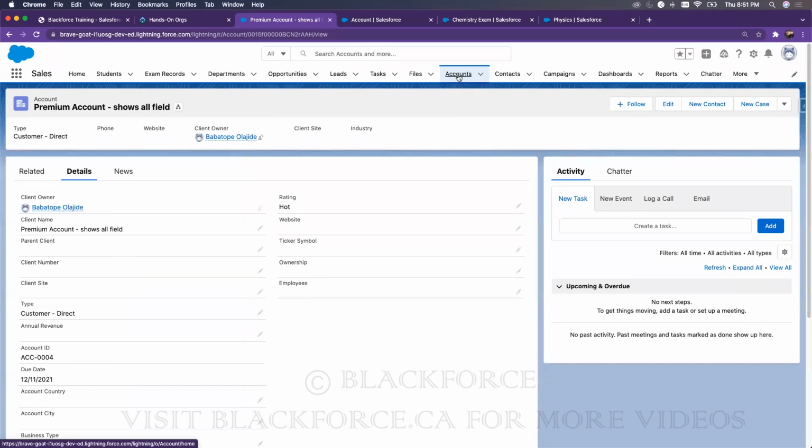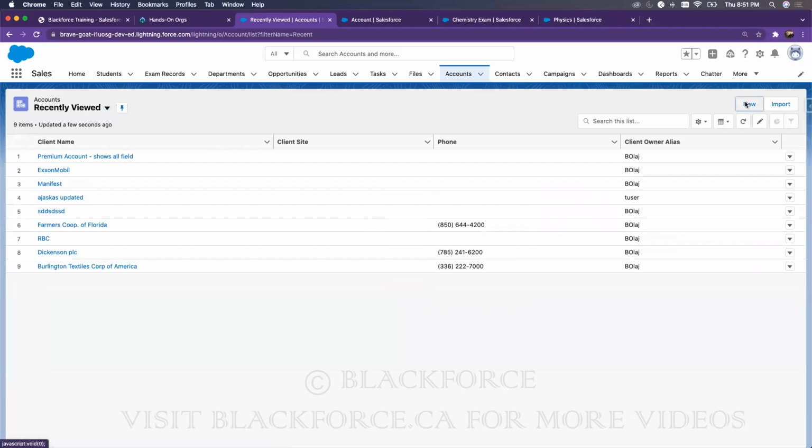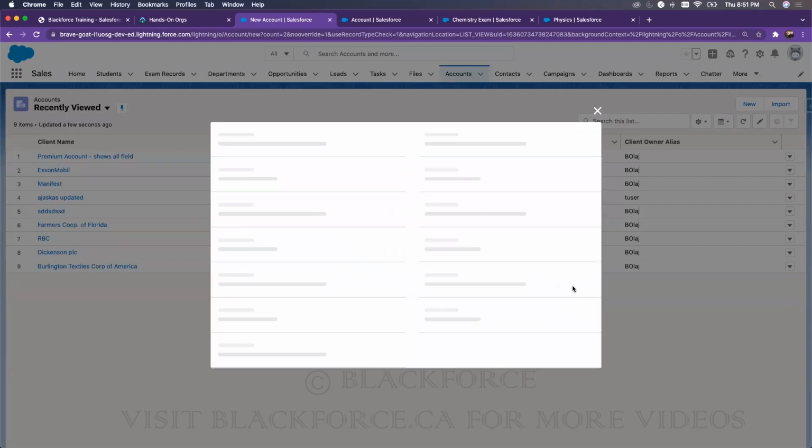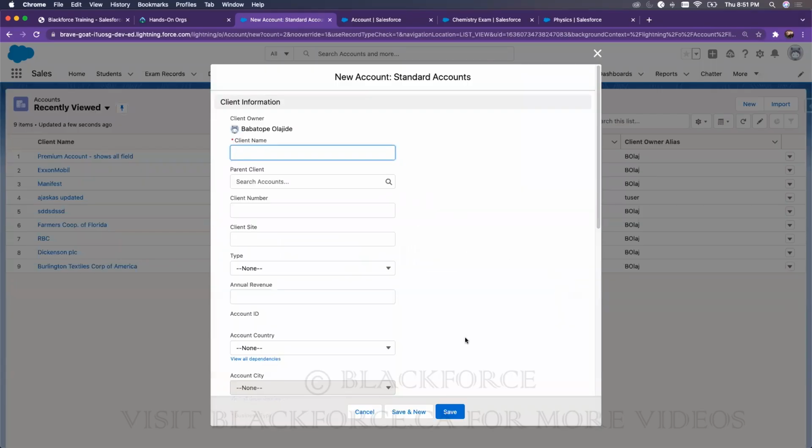Now I go back to the account and I click on New. Instead of selecting Premium Accounts, I'm selecting Standard Accounts. For the Standard Account, my expectation is it should give me a different layout. As you can see, it has taken off the relevant fields we are not interested in, and it has a very clean page layout. Standard accounts, okay?